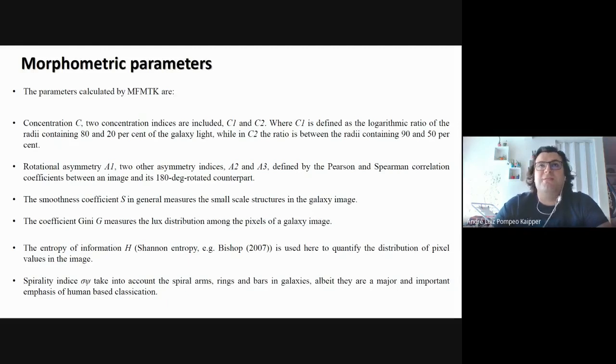The best example that I have is if the galaxy possesses multiple nuclei. The coefficient G measures the distribution among the pixels of the galaxy image. The Shannon entropy, H, is used here to quantify the distribution of pixel values in the image. In the spirality index, we take into account the spiral arms, rings, and bars in galaxies. This puts a little emphasis on human-based classification.